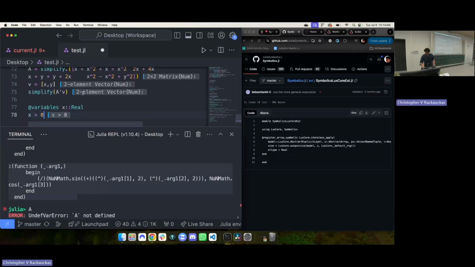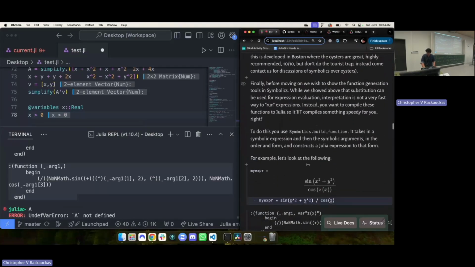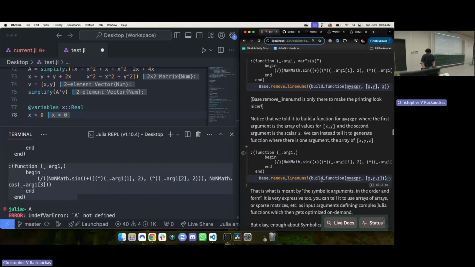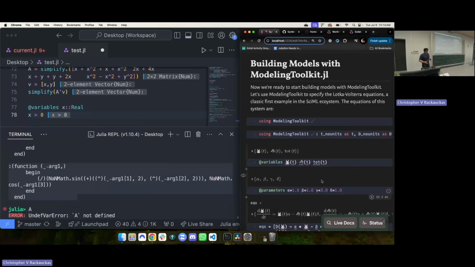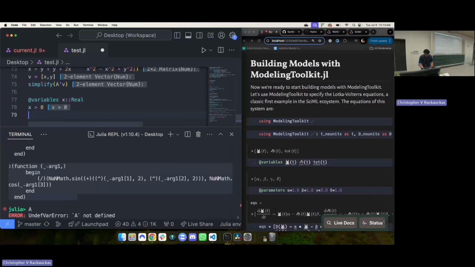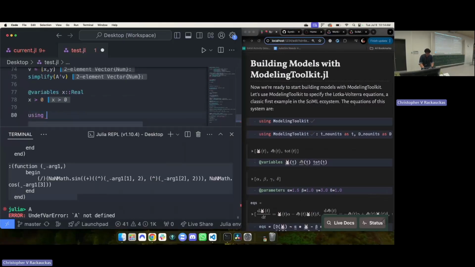All right, cool. So that's Symbolics, which, in its own right, is a very interesting piece. But now the next piece is, how do we actually use Symbolics with ModelingToolkit to be able to build models in this interactive symbolic form? And if anyone can give me some water, that'd be great. But okay, that's only a quick side note. So now let's go to ModelingToolkit.